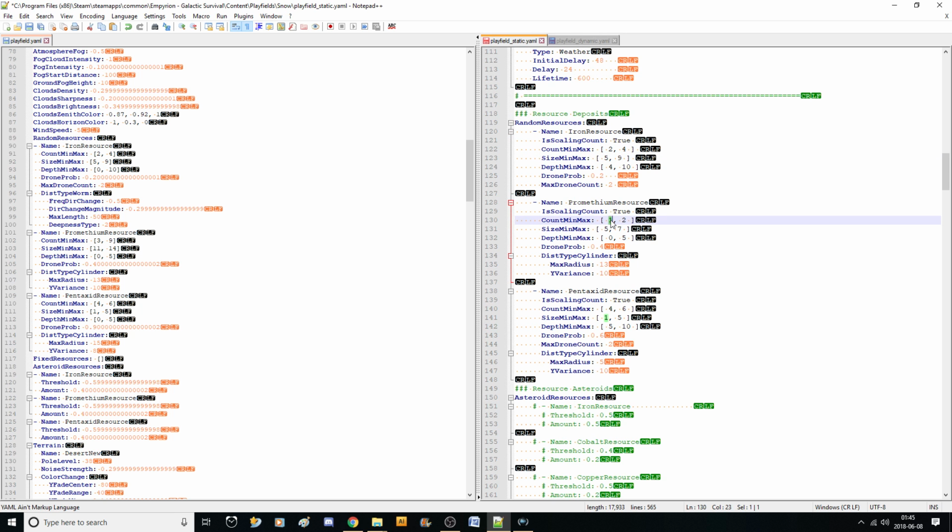Promethium. I want more promethium on this planet. That's going to be 3 to 9. That's going to be large amounts of it. 11 to 14.